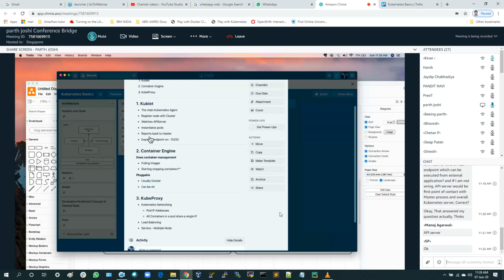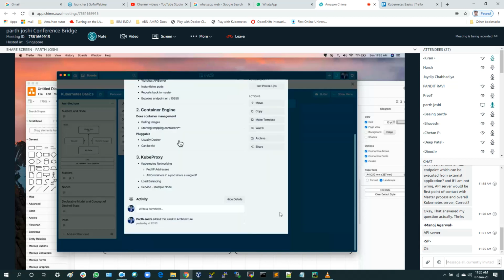It is actually happening through this kubelet, and this is generally exposed at port number 10255. It has one more particular component known as the container engine. Now that's the question which I suppose Manoj was also asking. So this container engine has a container runtime. This is where you are going to pull the container and execute the container, right?